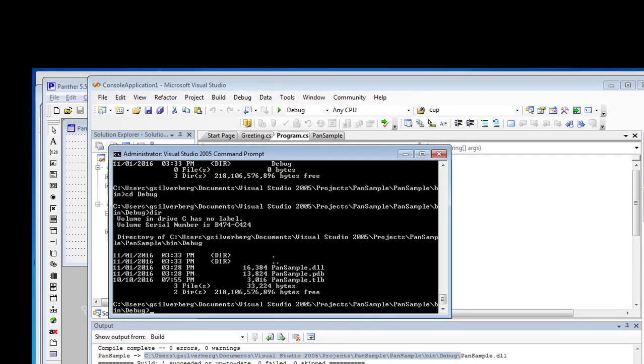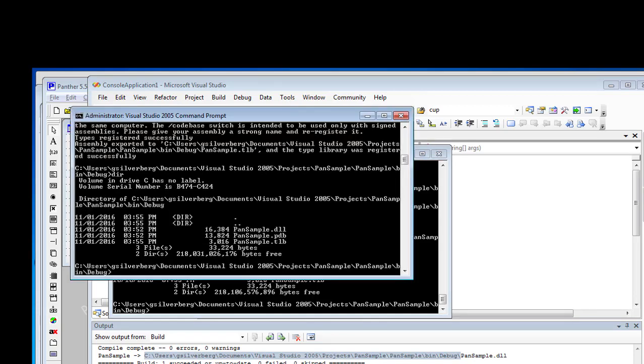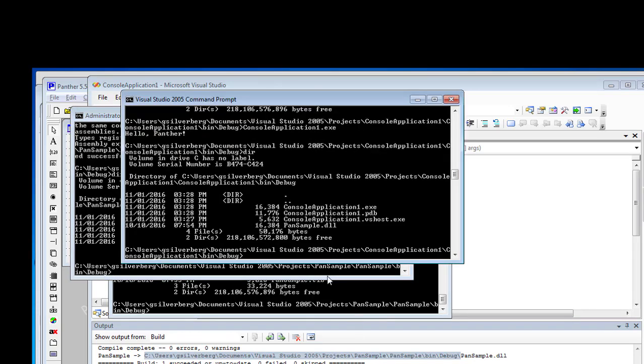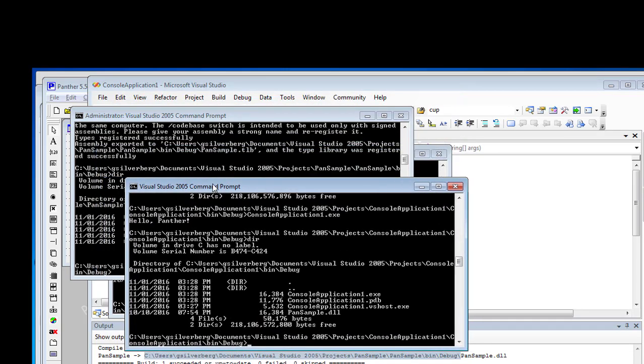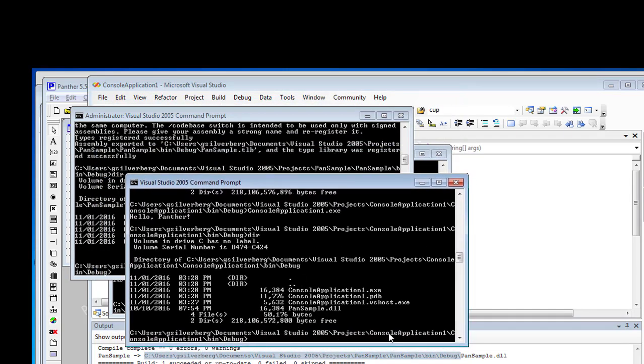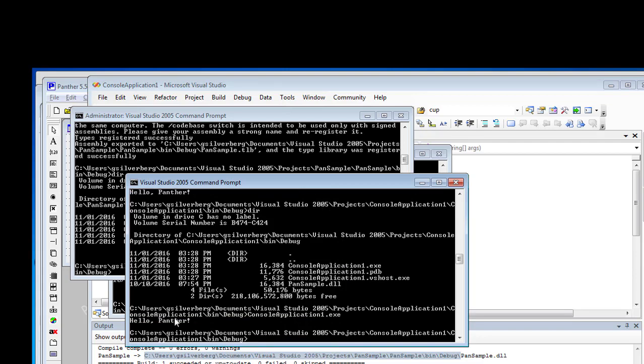And let's see, I had previously started a command prompt. This is the one right here, which is in the directory for ConsoleApplication1. And there's actually an older Panther sample in here from a previous build. We just copy it in here so that the executable can access it and knows where to find it. And if we run ConsoleApplication1, it calls the getGreeting method: hello Panther.